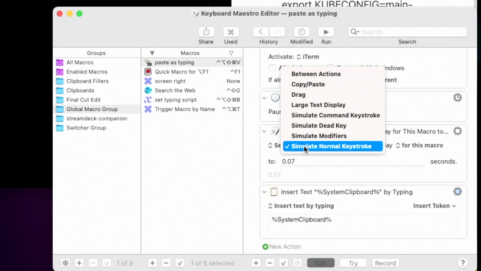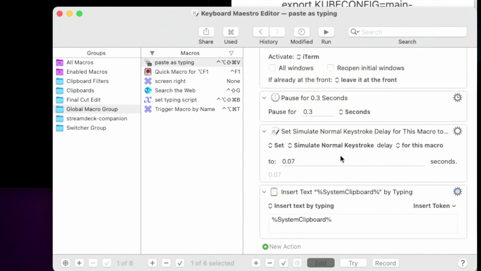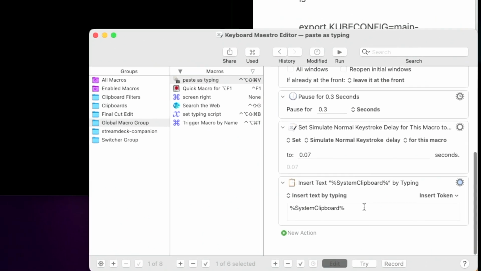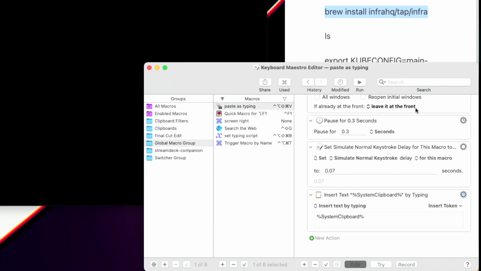I kind of wish I had a variable number of seconds, so that I could simulate real-life typing. It's sometimes a little bit faster, sometimes a little bit slower. I do wish I could do that, and maybe I can. And then it's going to go ahead and insert text by typing. So that's pretty cool. So let's see this in action.